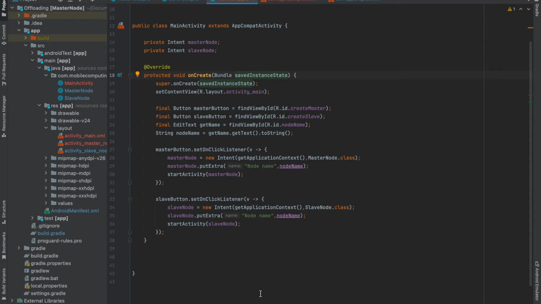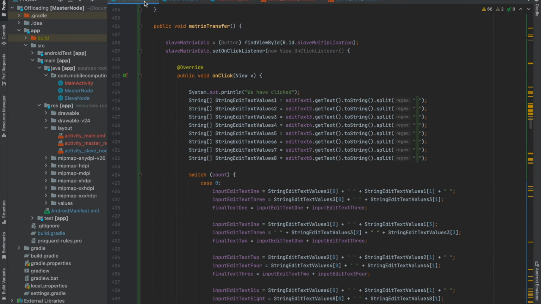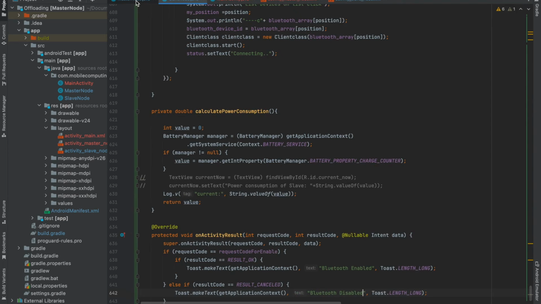Hi, this is Vinith from Group 7. I'm here to walk through the code of the mobile offloading project. The main activity of our mobile offloading project mainly consists of two buttons: I am master and I am slave, as you have seen in the previous demo. So instead of creating two different projects, we combined them into the same project and give the user the option to select whether he wants to be a master or a slave. We just set on click listeners on these two buttons, which direct to either the master node or the slave node based on the user selection.